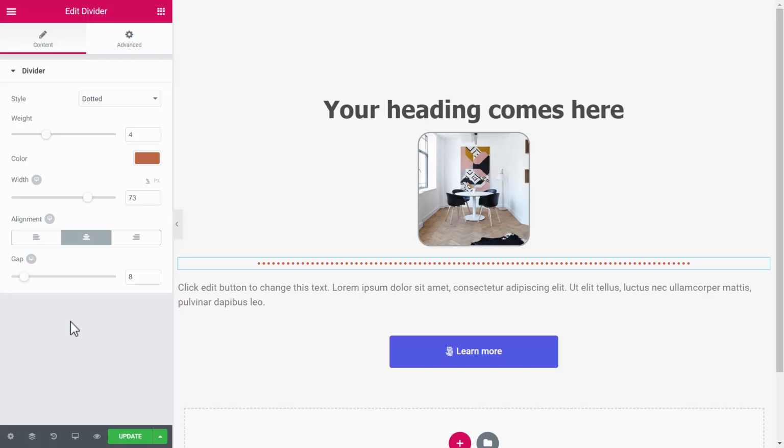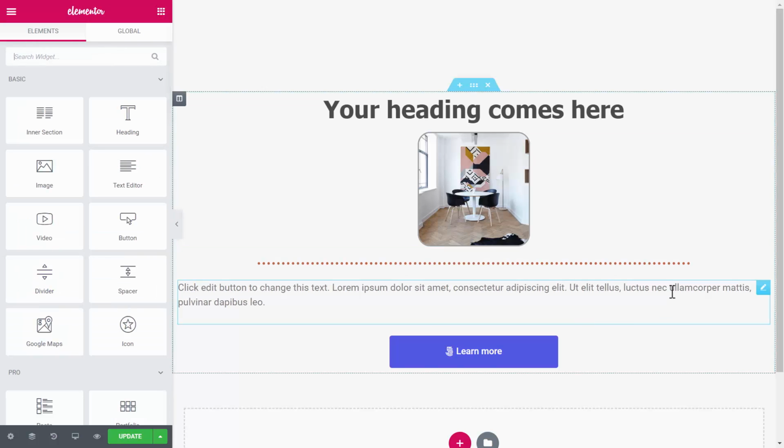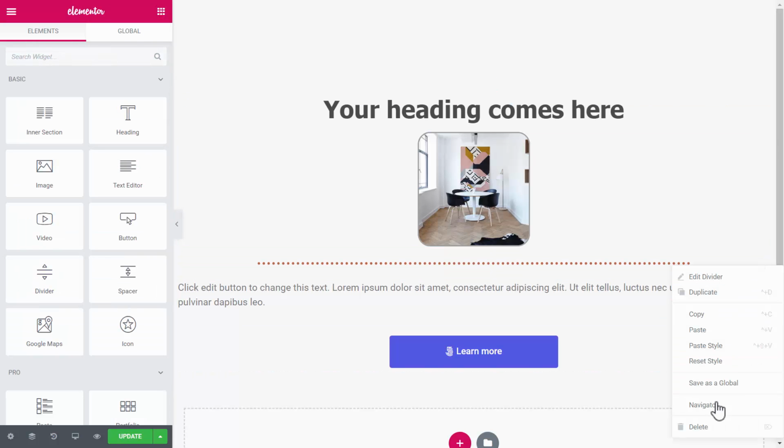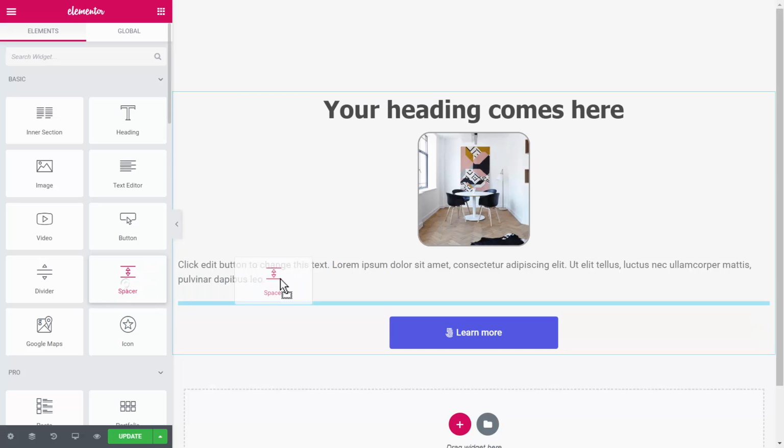The purpose of the divider is to separate your content. So if you have a lot of content together, you can separate it so your content looks like two different sections and will just be more pleasing to the eye. So having said that, let's delete the divider. And now I'll show you the spacer.